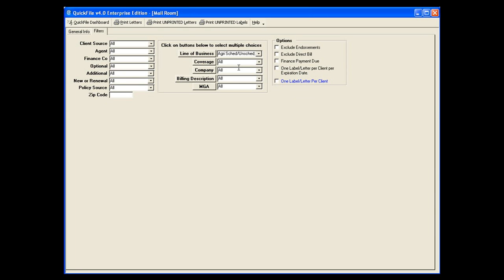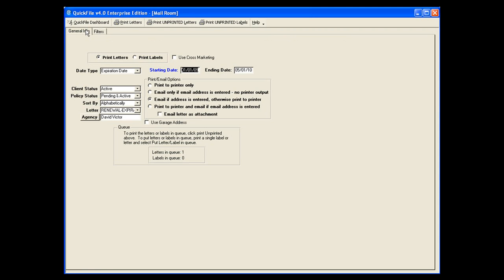So now we have our criteria, and I actually want to set this back to all. And I'm going to go back to general info. Now I'm ready. I want to see my letters. So we head up top here. We're going to print our letters now.